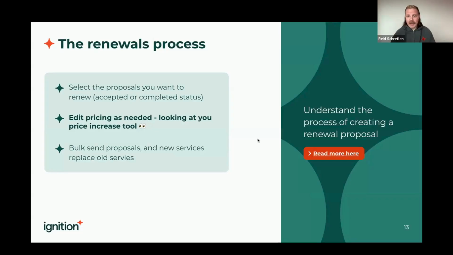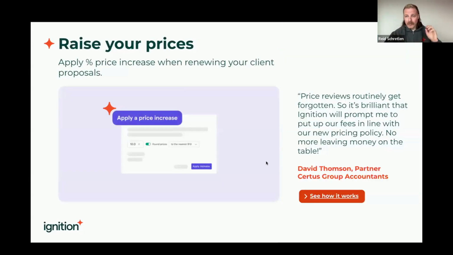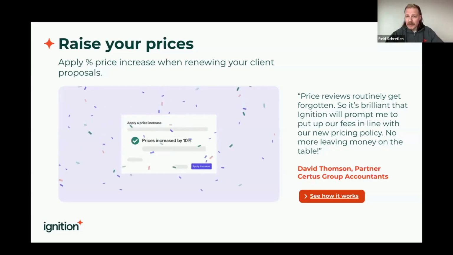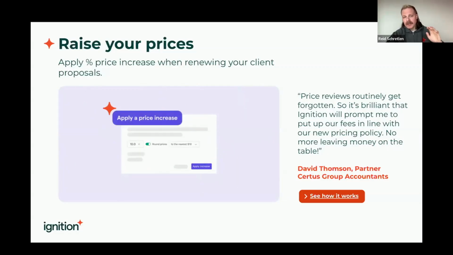And then once we're done with our edits, just like bulk from a template, we can bulk select those drafts and send them out. And if you have recurring services, the new services that are sent out will replace the old ones. So if they're recurring, it automatically turns off the old one. So the new service can take over and there's no double billing. We'll show you how this works, but there are two ways you can increase prices or adjust prices. If you want to do a percentage-based increase, we can actually do this in step 2 when we're reviewing and editing services. So really great way to do a percentage-based increase.